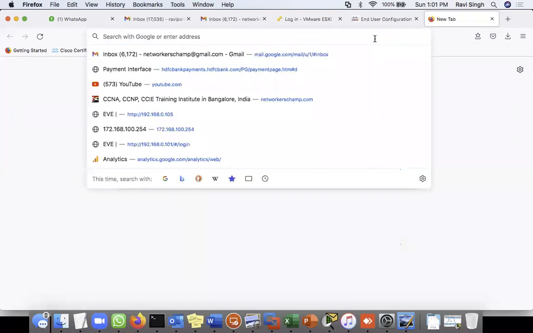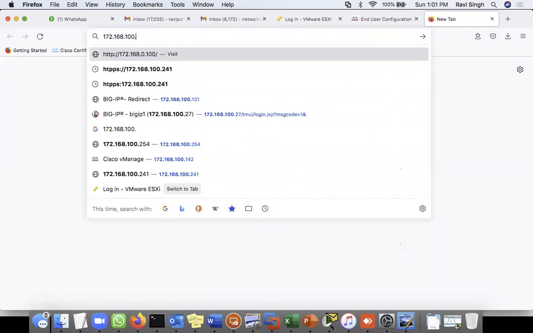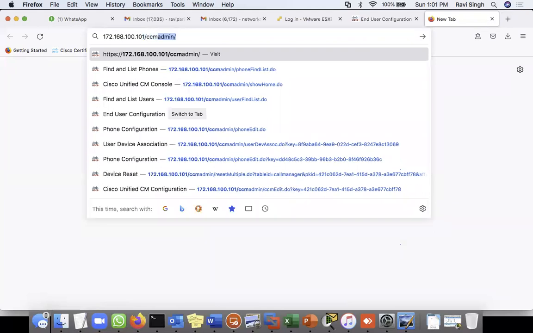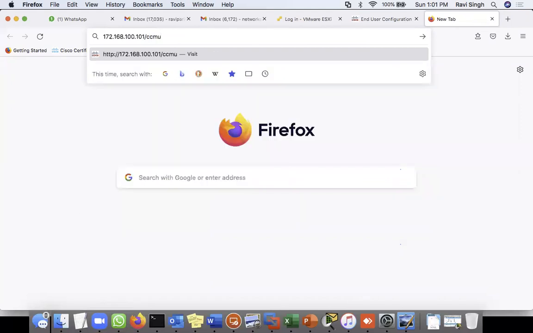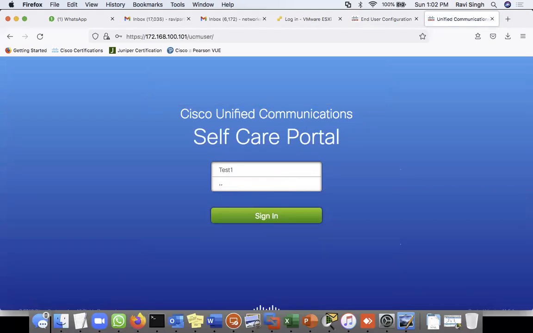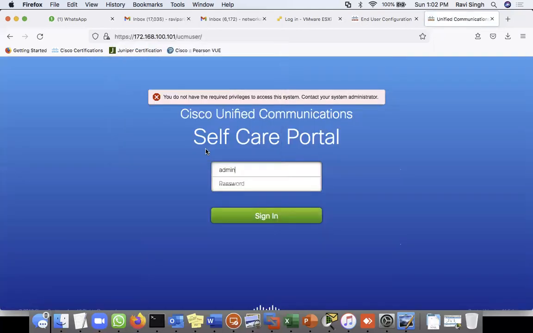I'll say, let's go ahead and say 172.101 CCM user. It will take you to the user self-care portal. This is where you can say test one and password. Click on sign in. Now you see, you do not have required privileges to access this system, contact system administrator.